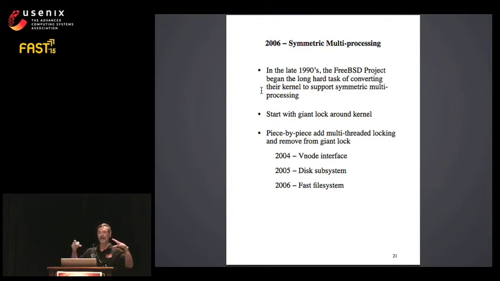So you've got to go then down piece by piece and take out the giant lock and replace it with finer grain locking. And from the file system perspective, the first part that we did was the vnode interface, which divided between the file systems. It doesn't do you any good to do the file systems if the disk subsystems aren't fixed. So the next piece was the disk subsystems, and then finally the various file systems. And so in 2004, the vnodes, 2005 was the disk subsystem, and 2006 was the fast file system itself.